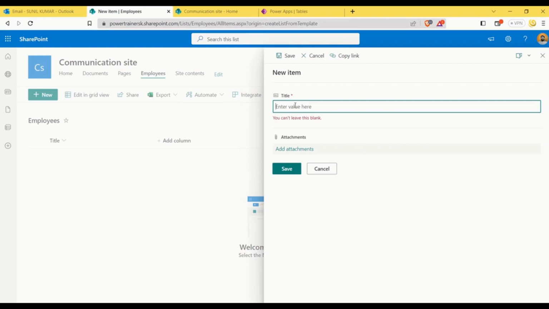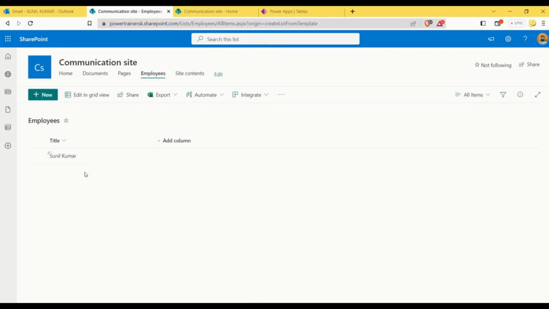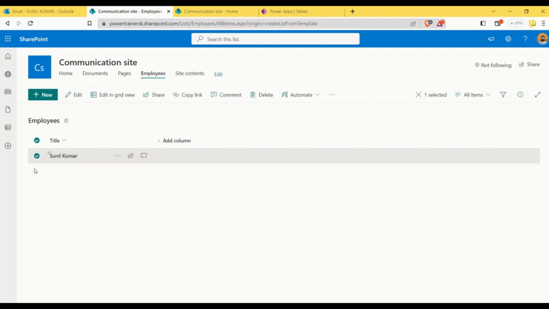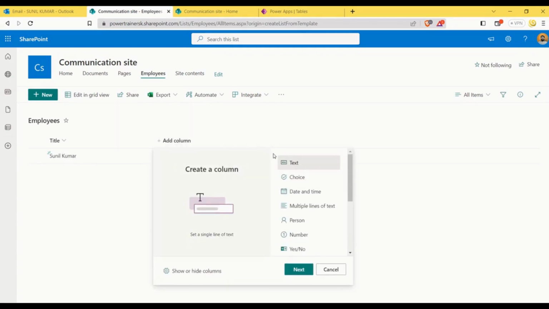So let me say title as Kumar for now, and if I save, this will get saved. So this is how one row is created. Similarly, we can create multiple rows as well. Now let's do one thing. We will go ahead and add some more columns to it. We can add columns from here as well.